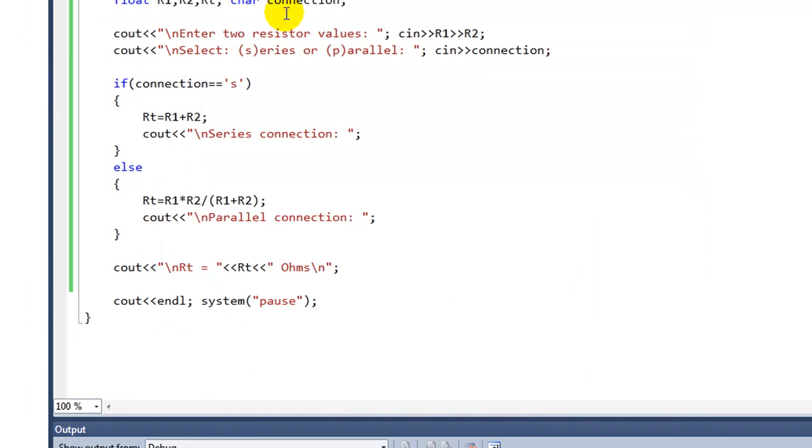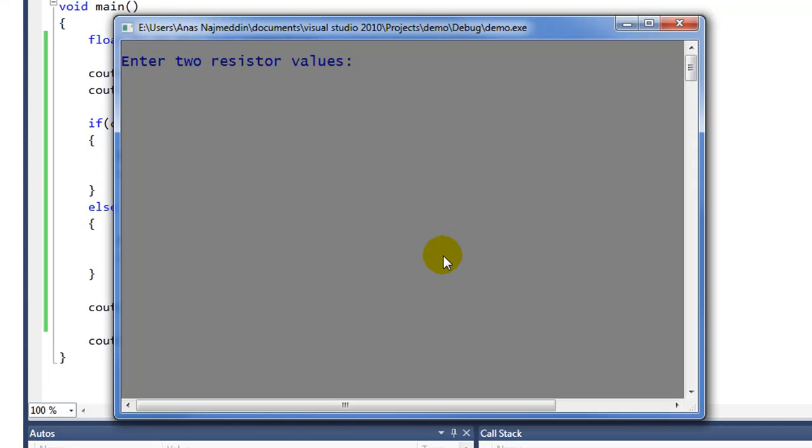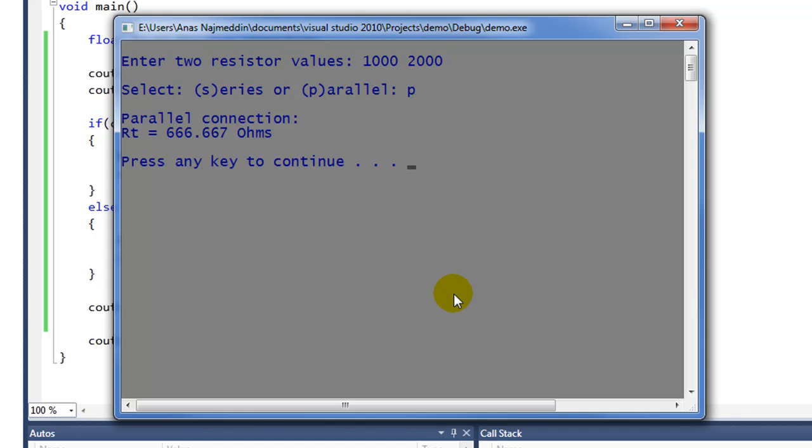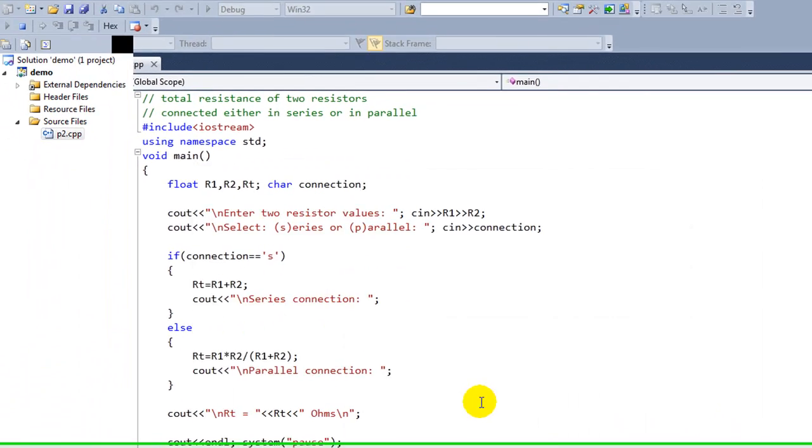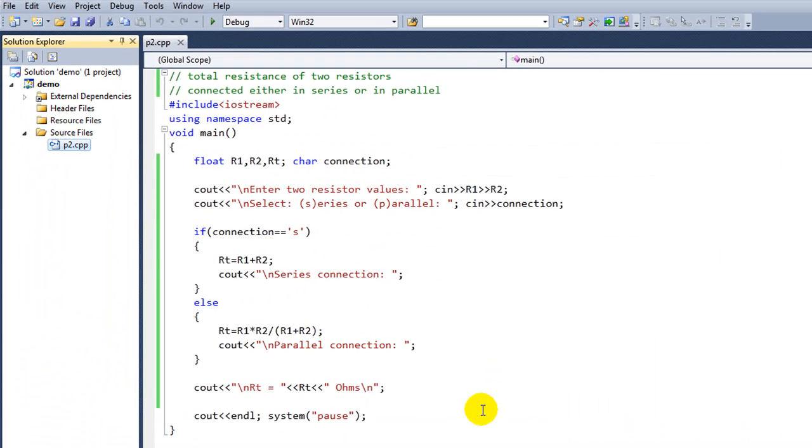Now we need to run the program again and test for the other case where we have parallel connection. So if we choose P here, we have for parallel connection the total resistance given. This concludes this tutorial.